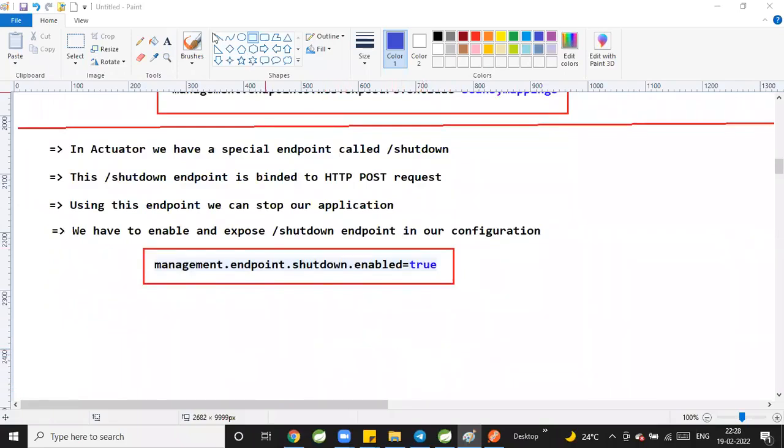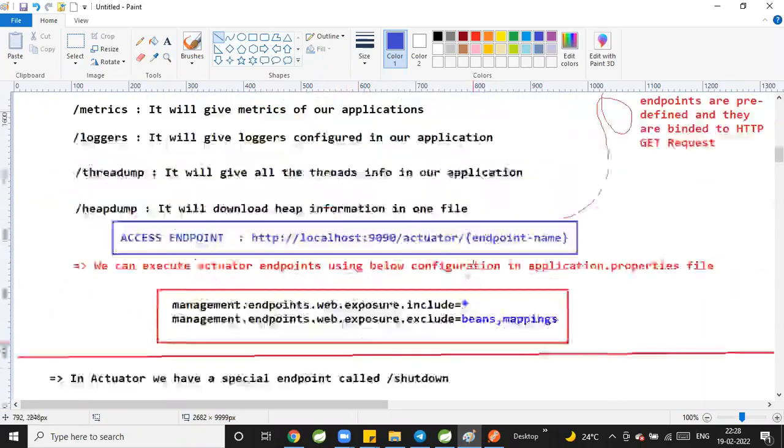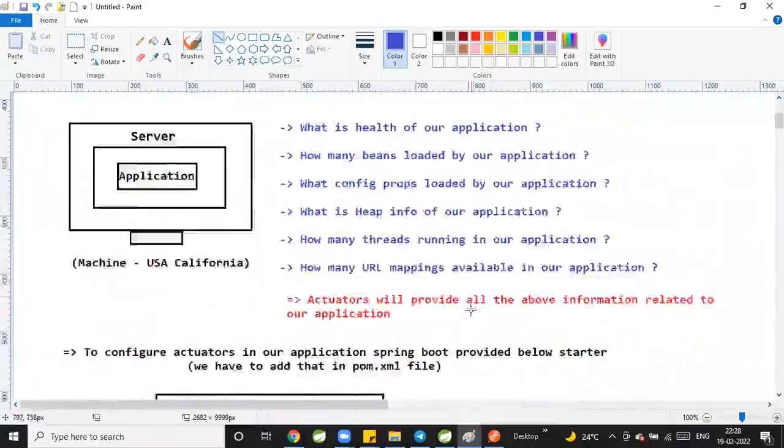This is bound to a POST request, guys. You can't send the POST request from the browser directly. You need Postman to send this request.